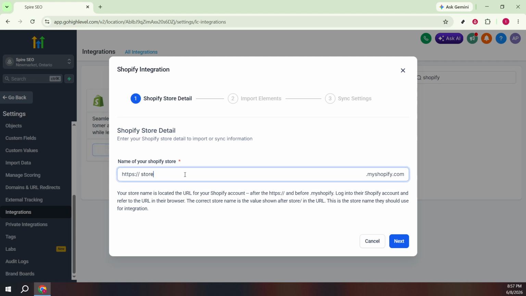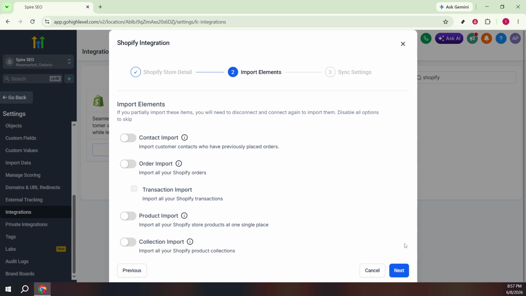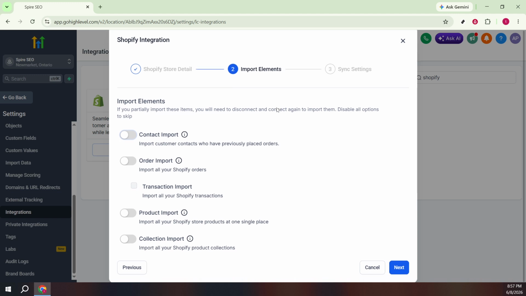Click Next to continue. If you're prompted by Shopify, sign in and approve the connection so GoHighLevel can read the data it needs. This is a standard authorization that grants access for contacts, orders, products, and collections. Back in GoHighLevel, you'll see import options. These control what historical data to pull in right away.